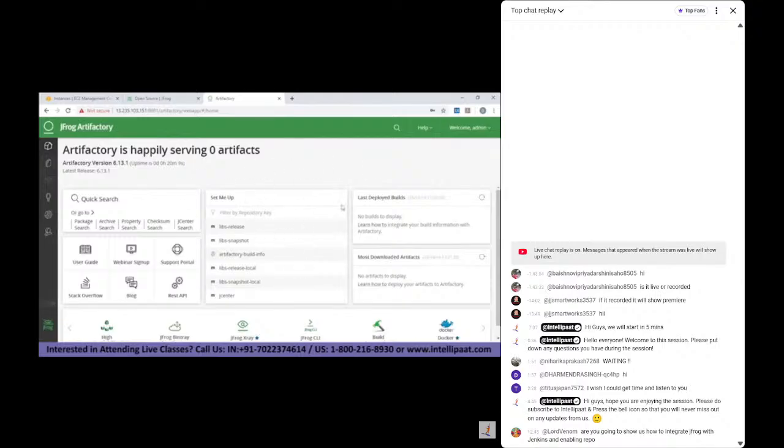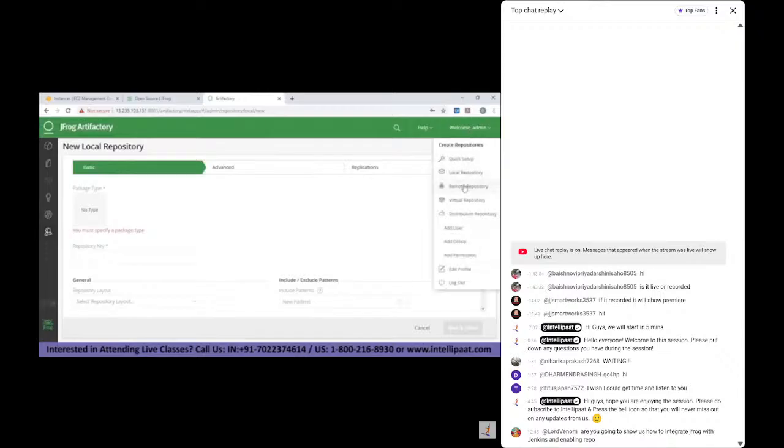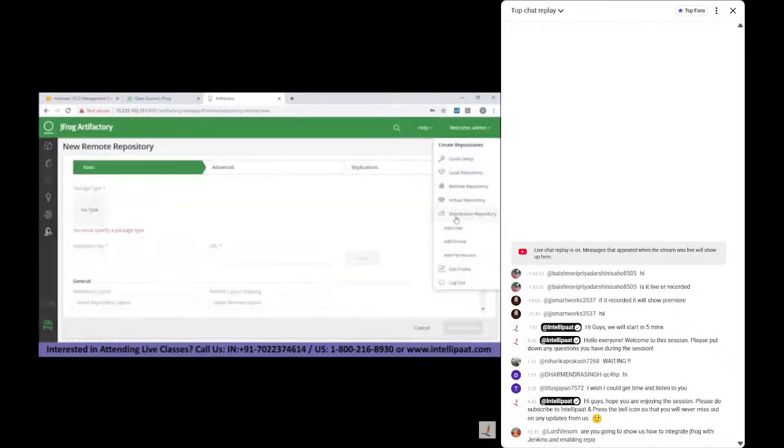Now before we move on to our next steps, let's familiarize ourselves with JFrog a little bit. If you come up over here, it'll tell you welcome admin or welcome username. If you click on it, it will show you a quick setup. It will show you local repository. If you want to create a new local repository, you can create it from here, or you can go ahead and create a remote repository using whichever package you want. And you can do a virtual repository, distribution repository.